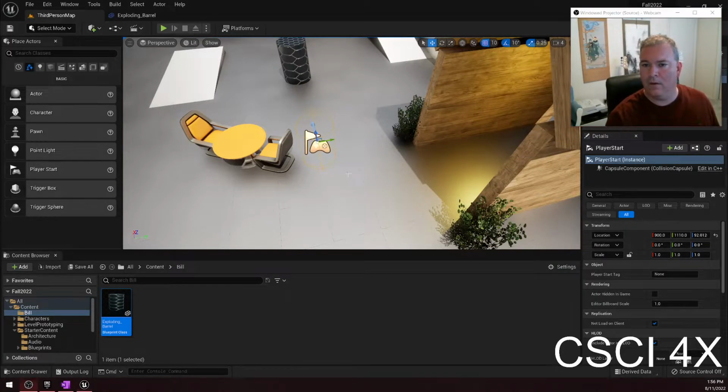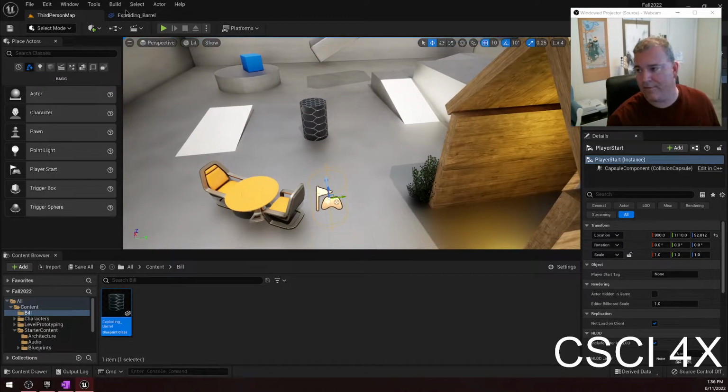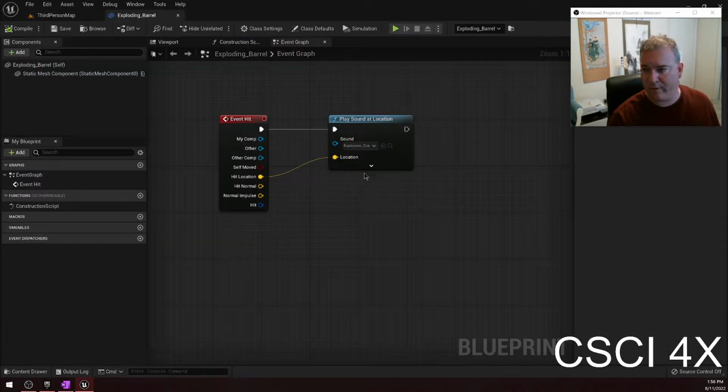Okay. All right, so another thing we could do is rather than have it come from the player touching the barrel location, we could have the location come from the center of the barrel.